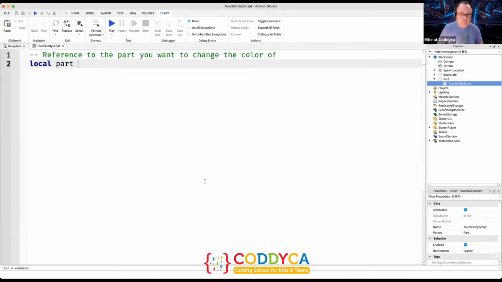So we have to type local space part, all lowercase. All right. Next one, it needs to be script.Parent. Parent needs to be capital P. All right, so this is going to be line number 2.